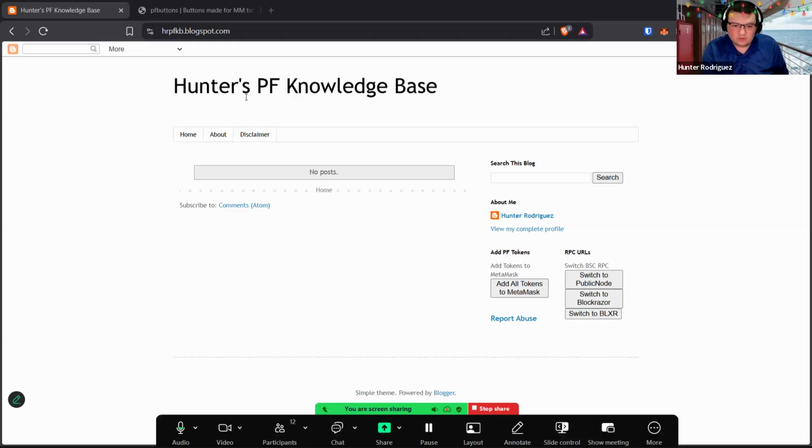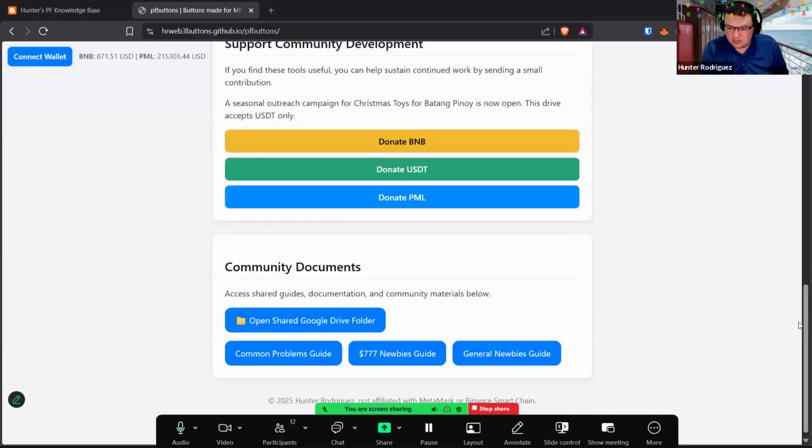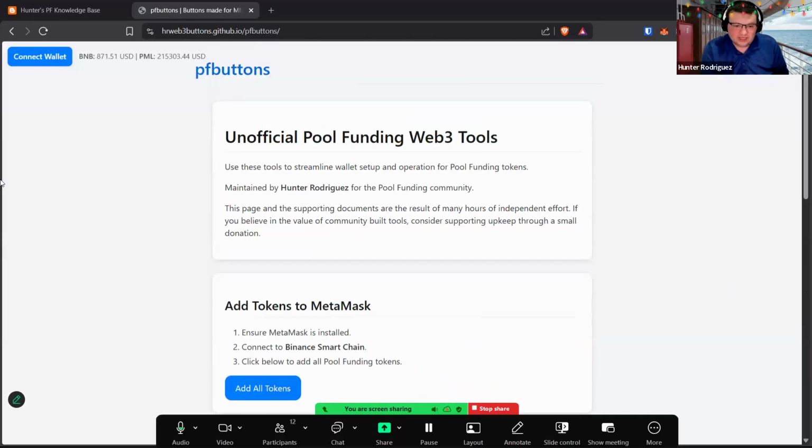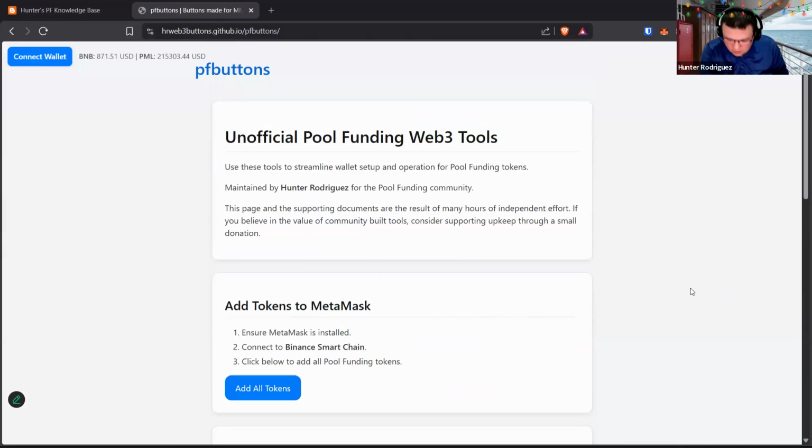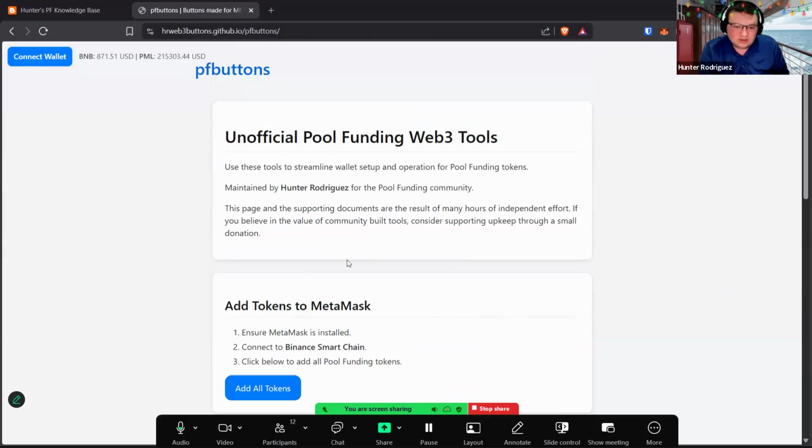All right, so anyway, with that in mind, I decided to move over to a different tool host, that being a GitHub page. And here's why I started adding more and more to my offerings: we started out with just the token adding tool, and then we moved over to also allowing for different RPC changes when we started seeing issues with that in the community with MetaMask. And it's definitely grown out quite a bit since then.